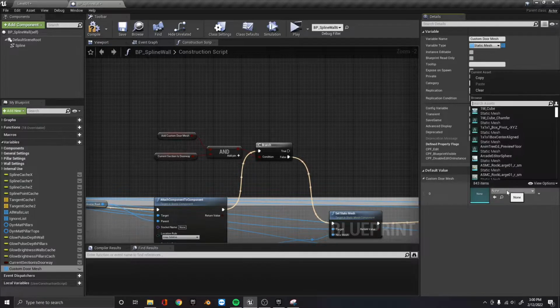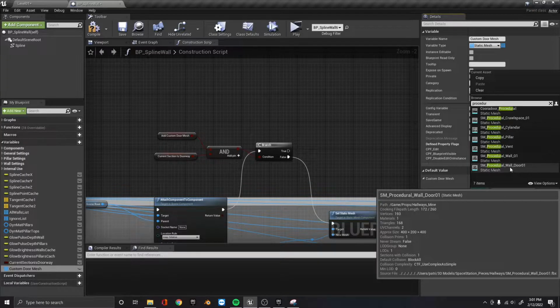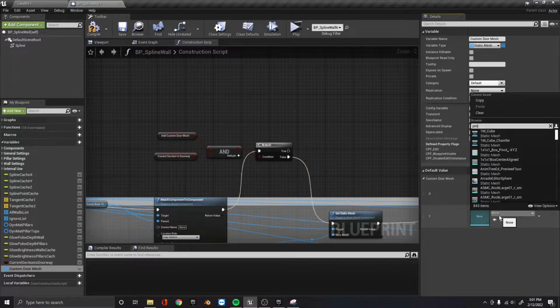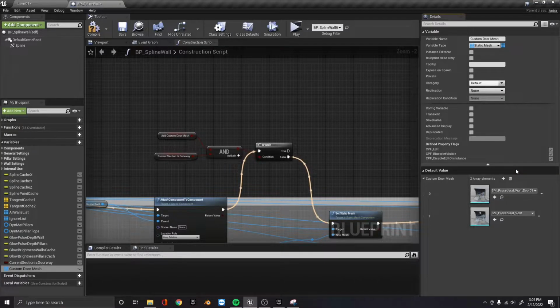For whatever your custom door meshes are, go ahead and add them in here real quick. And I know mine are called procedural pillar, vent, wall, door. And I have another one called procedural vent. Procedural vent. Perfect. Nailed it. Got my two variables there.